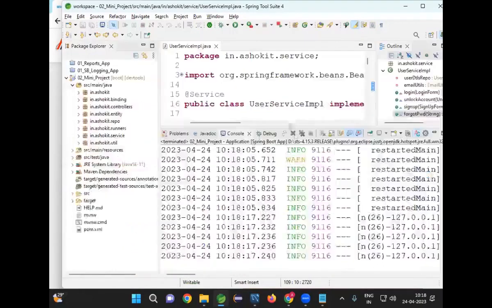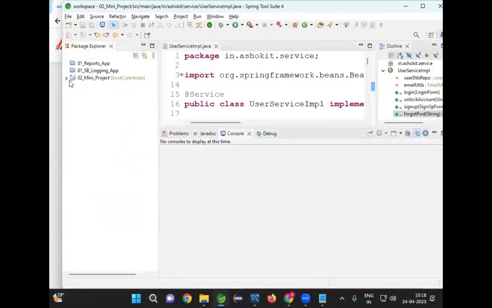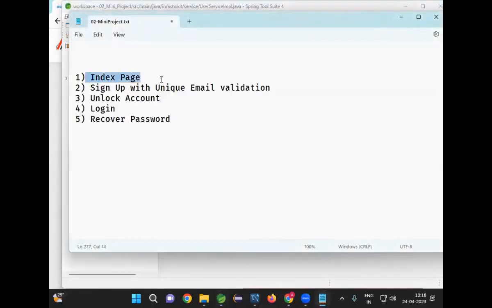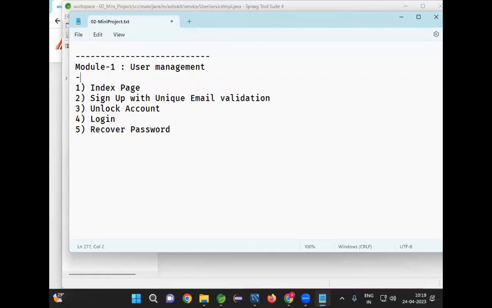So with this, we completed user management functionality in our application. As part of this functionality, index page development got completed. Sign up functionality with the unique email validation got completed. Unlock account functionality got completed. Login functionality completed, and recover password functionality also completed. So this I am calling module 1, user management. Now we need to go for second module development.